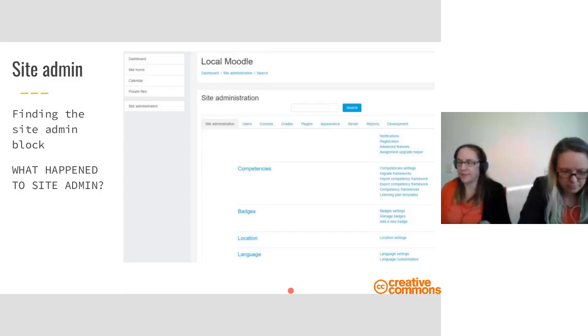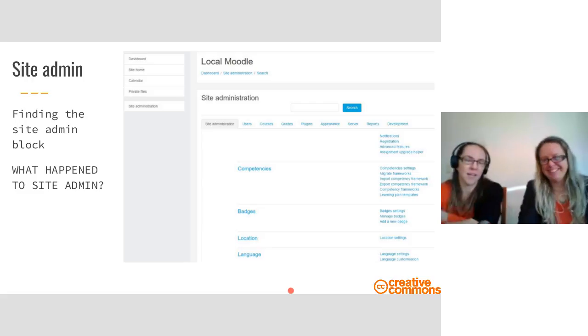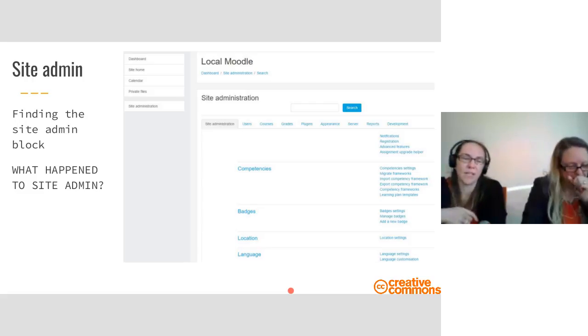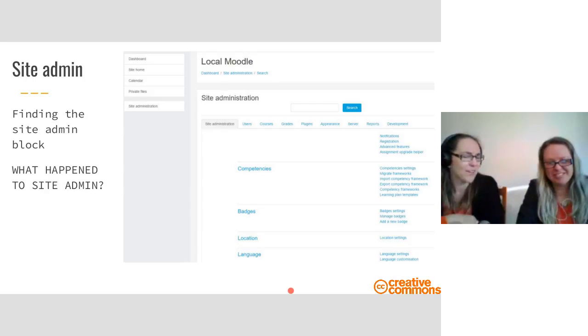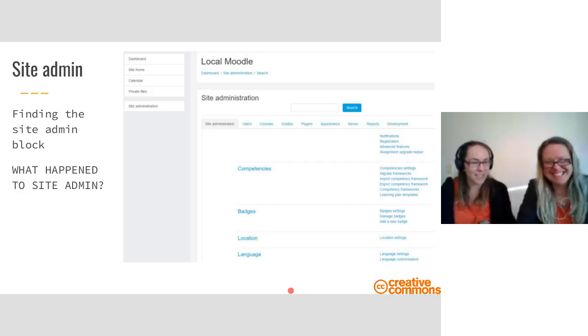Site admin. Site admin changed. You used to have the site admin block on the left by default, and you'd have little triangles that you can open and close to look at various parts of site admin, or the search right there on the front page. On every page you were on, when you're a site admin, you could just search. And I really like that, because it made me feel like if I ever needed to do anything as site admin, I could just quickly type it in the search.